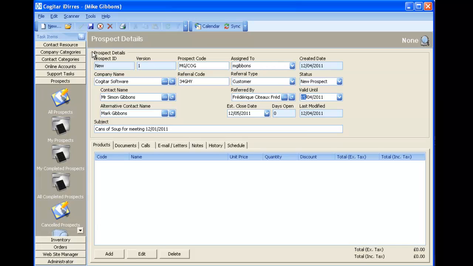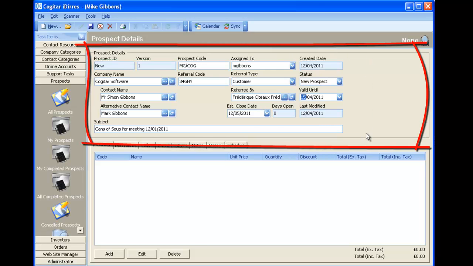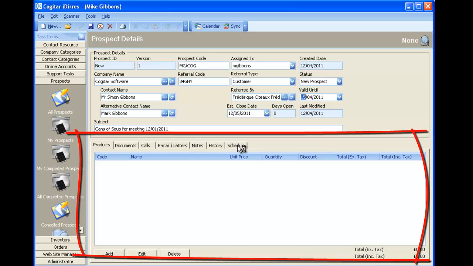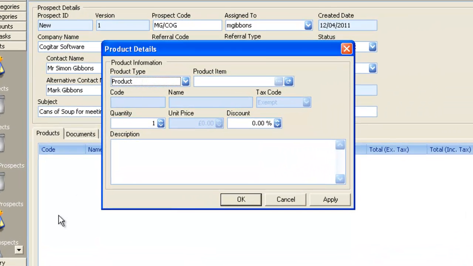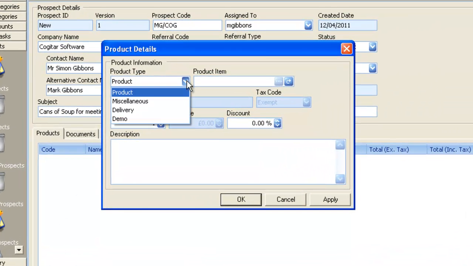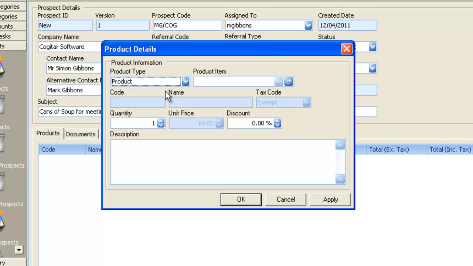Okay, so this is the prospect detail frame area here. This is what we've just been working on. So what we're going to now do is move down to this tab area along the bottom. We need to add the products in. So when we press add, a new form called product details appears, and you've got options here. Again, you can define and add these as required in the administration system, but at the moment we'll just keep it simple. So we've got product.